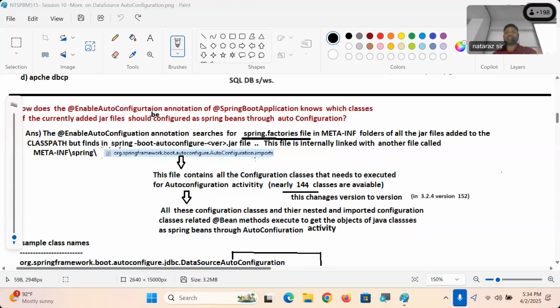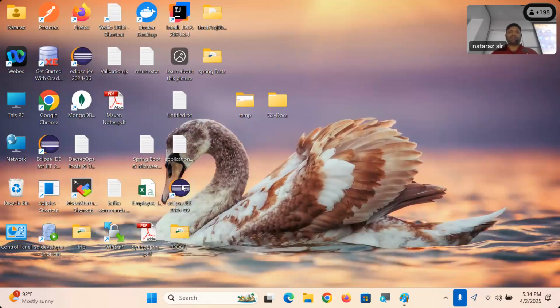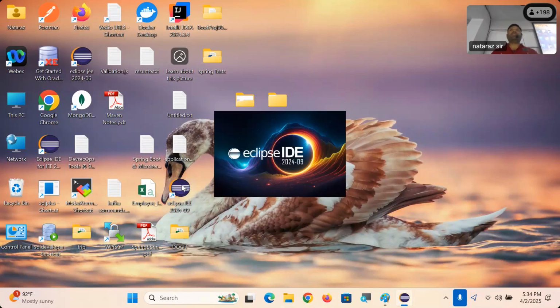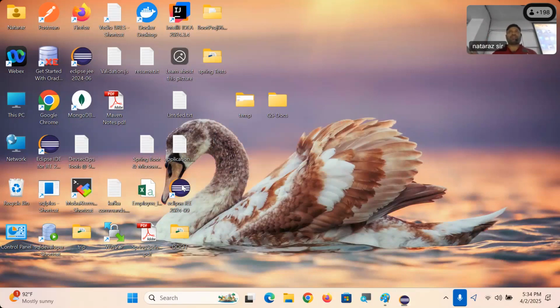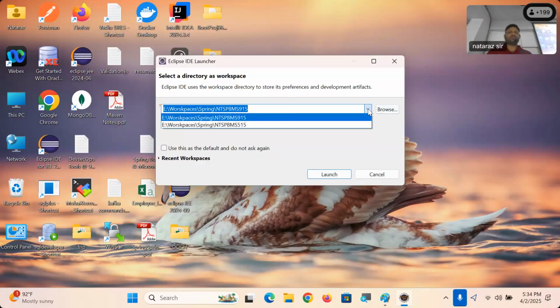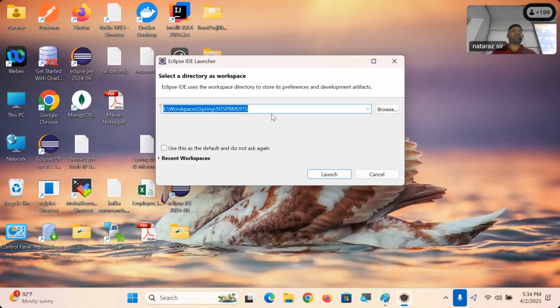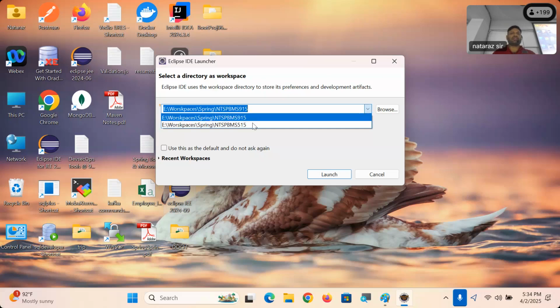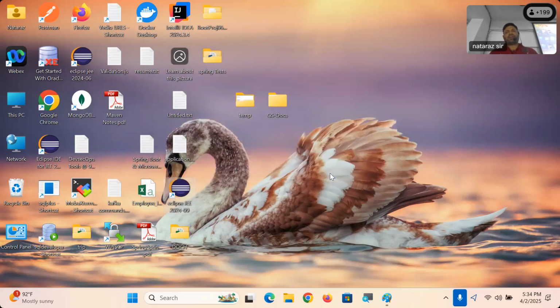Okay, now let's see the practicals of it. Let's open Eclipse IDE. Everyone knows the theory of the auto configuration, but now I am trying to tell how the IOC container makes certain predefined classes into Spring Beans, especially through auto configuration activity. This is what we are going to discuss now. Okay, so now tell me, what is this? Here it is, 515. Click on launch.